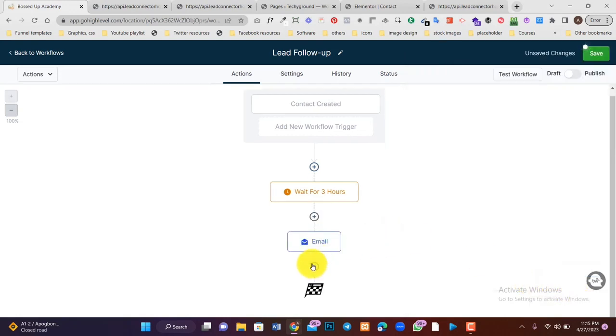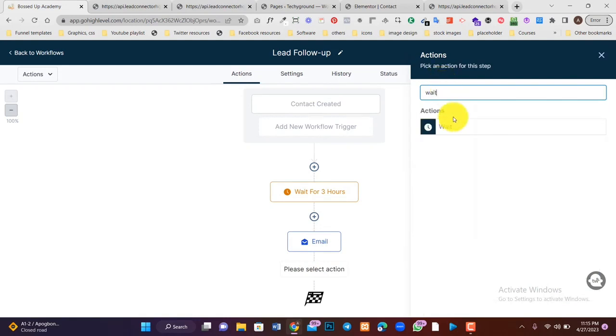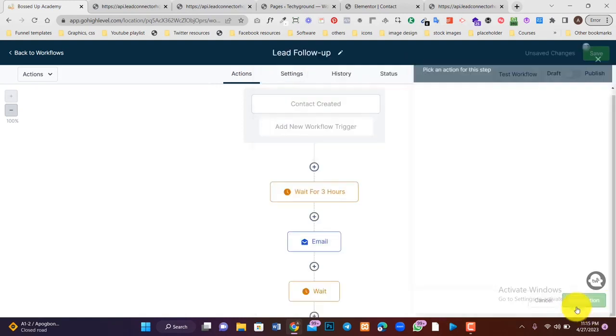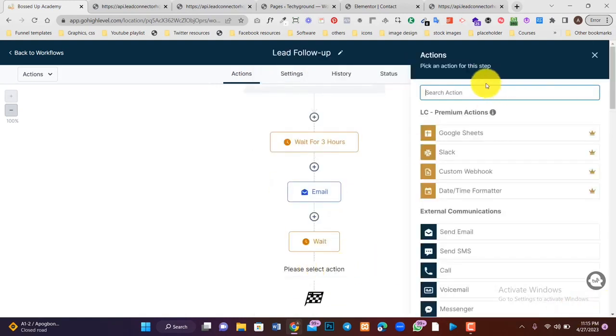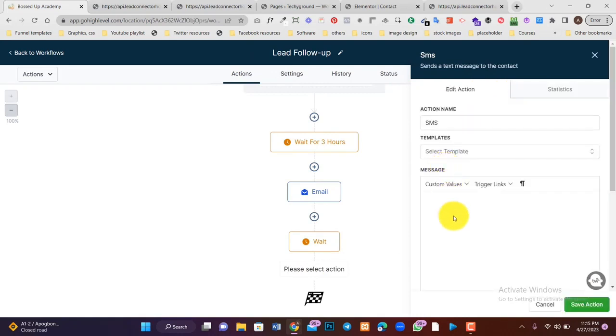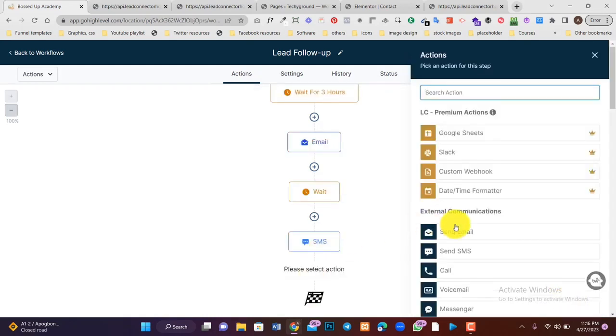Then maybe I want to give it maybe after 10 minutes again. I want it to perform another action. We want to send SMS. You see, I save. Then I want to perform another action. So I'll be explaining some of these.